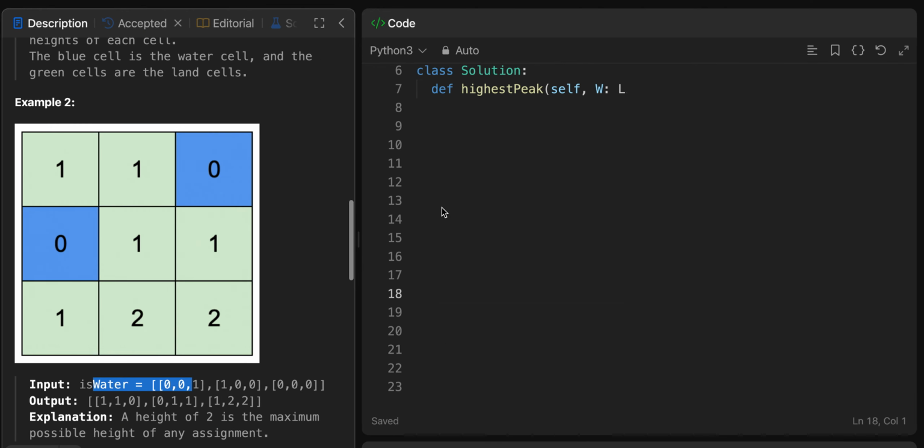Okay, so I think that's enough for us to get started. I think the problem is somewhat straightforward. So what we're going to be using is breadth first search, and we'll perform some sort of pre-computation that will figure out where to start. We'll start with the water cells and then perform breadth first search, adding 1 to the height of each neighboring cell.